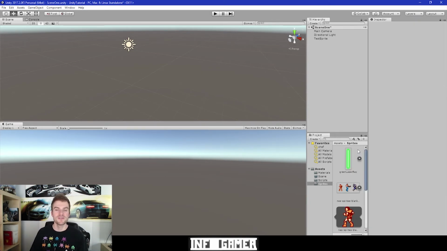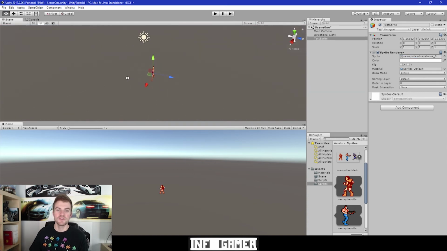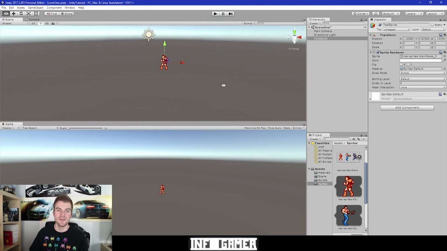Now that we have all these 2D images imported into our project, we can go ahead and select our test sprite game object. We then want to select whichever sprite we want to use and drag it into the sprite field of the Sprite Renderer component. Now we can see that there is a 2D sprite of that image inside our scene and game view. I can then change it to any of the other sprites by selecting those sprites and dragging it into the sprite field of the Sprite Renderer component.